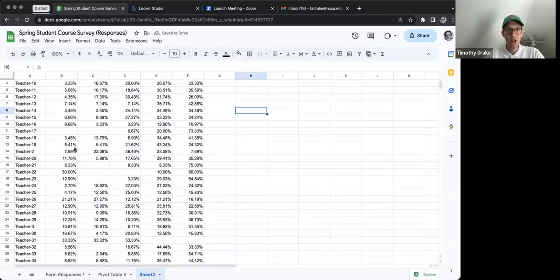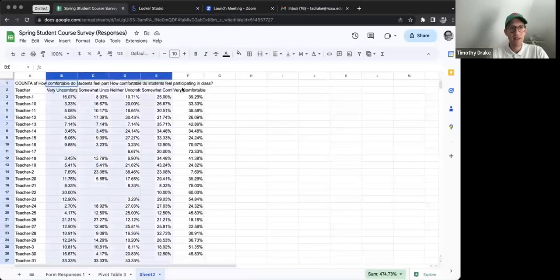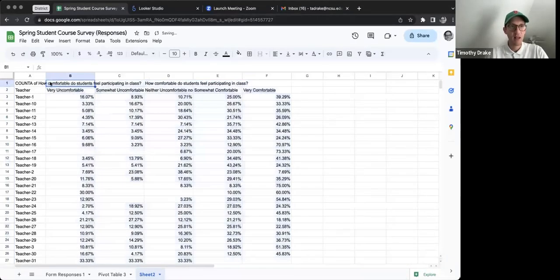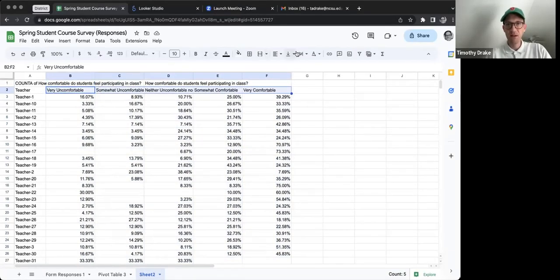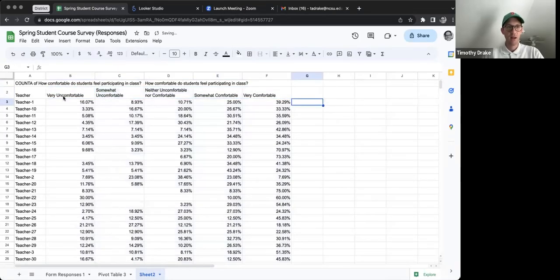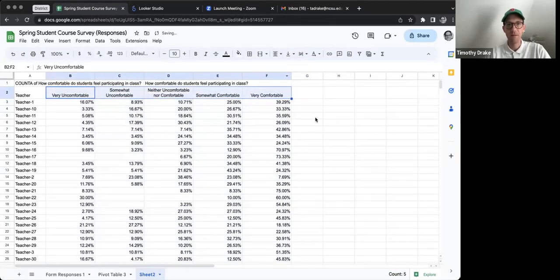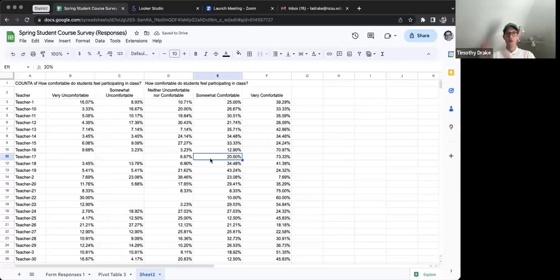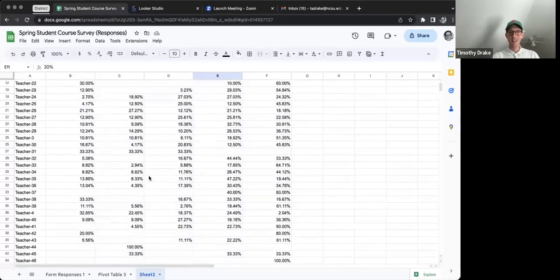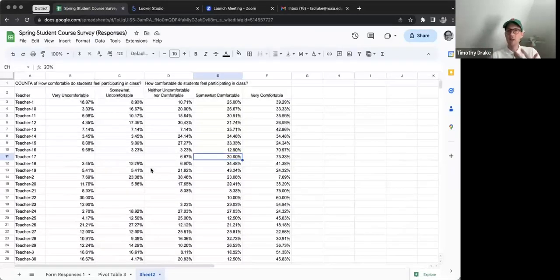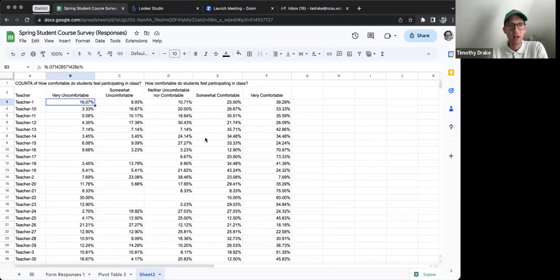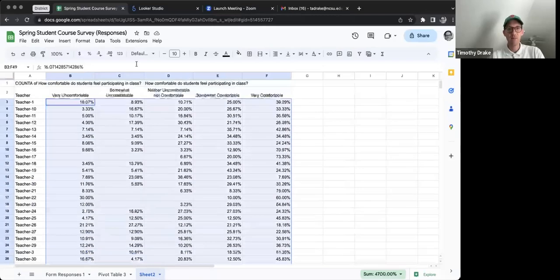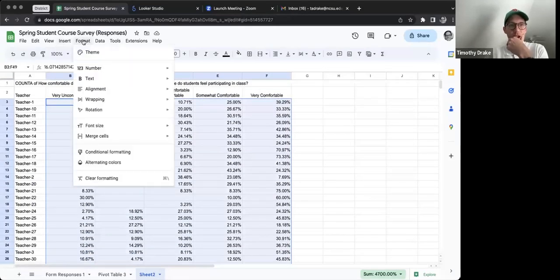Now we've got this distribution by the scale that makes sense to us, at least makes sense to me. We can wrap this if we want and center it. This is just formatting. But now we can see from very uncomfortable to very comfortable how things are distributed. There's still a lot of numbers here, so to add a little visual aid to help us interpret these data quicker, we can select all the data and do some conditional formatting.